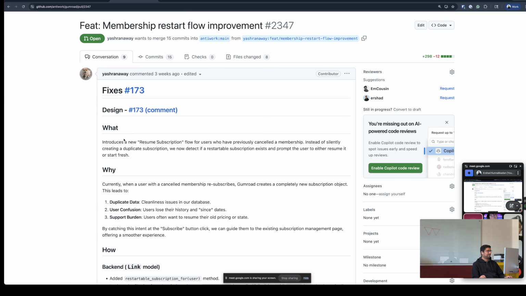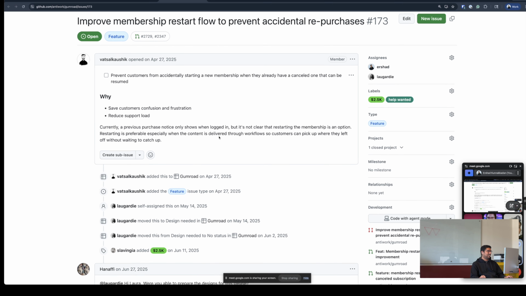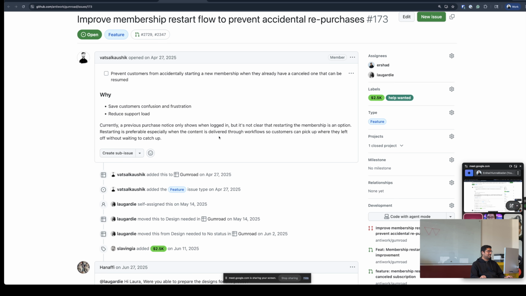So this is a membership start flow improvement. It fixes a particular issue. Maybe you can have a look at the issue quickly as well. Yeah, so it prevents customers from accidentally starting a new membership when they already have an account that can be resumed. So restarting is good. I'm skim reading this: when the content is delivered through workflows, customers can pick up where they left off without waiting to catch up.